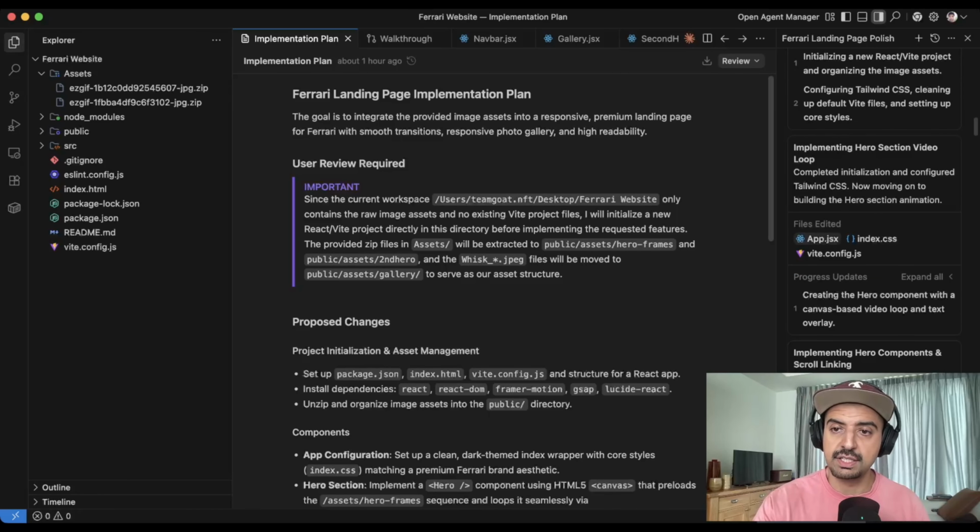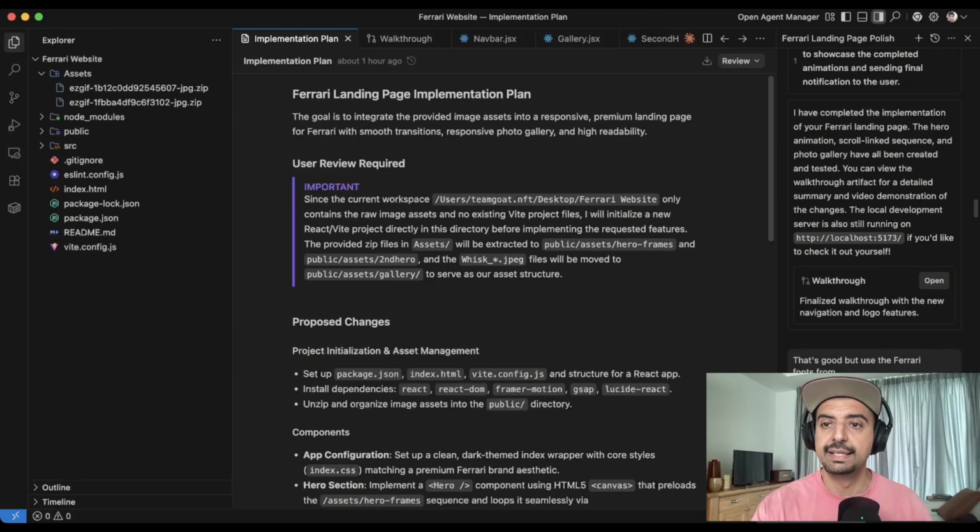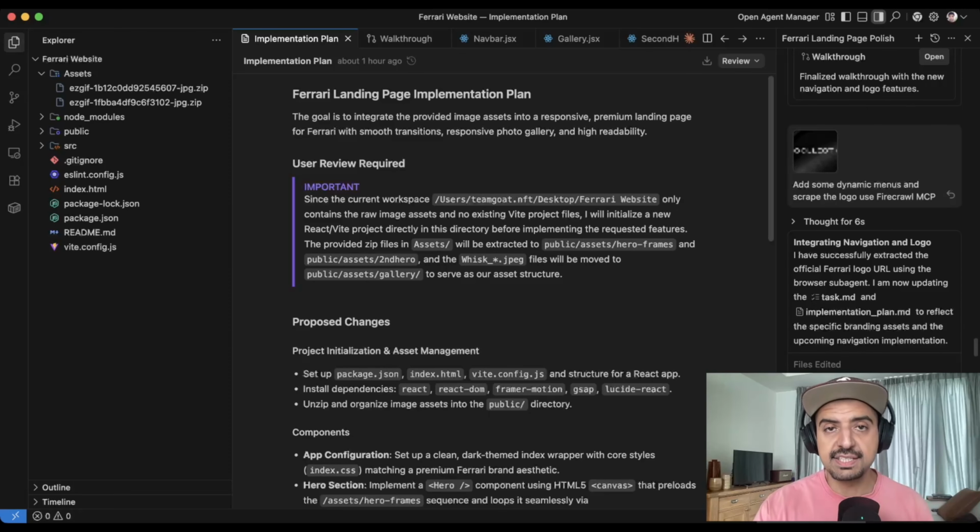You can see here the app.jsx, the index.css, all the config files, everything that it needs for a website. And then you see here that it's completed the initial build, which isn't the best version of this, because I wanted the Ferrari logo, I wanted the Ferrari text, and the look and feel of Ferrari. So I wanted similar menu options and navigation bars. So then I said add some dynamic menus and scrape the logo using the Firecrawl MCP. I already covered Firecrawl MCP.